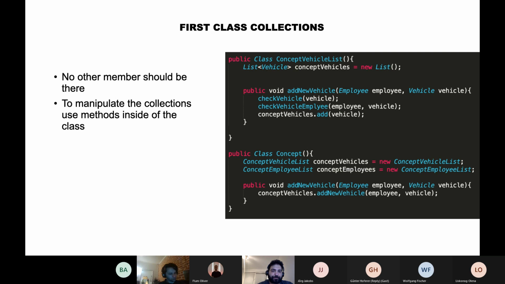And that's why the proposal is that sometimes it's better to have everything wrapped within an object that is called, for example, concept vehicle list. Then we have the concept vehicles within it, and then we have the new method, which is add new vehicle, which will always be used once you have a concept vehicle list. And then we also have the concept object with the two objects inside of it instead of the two lists.